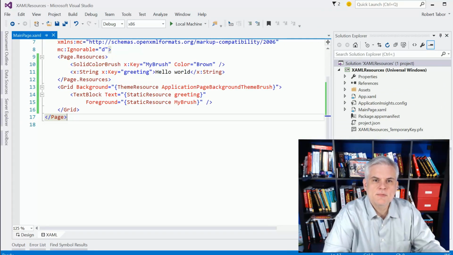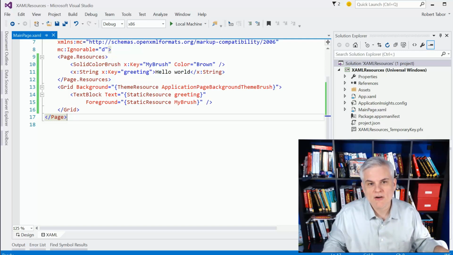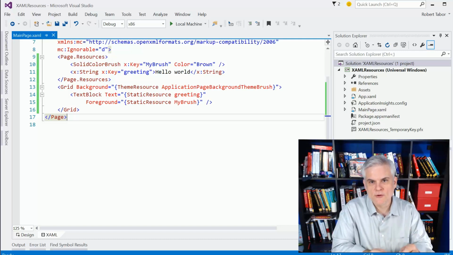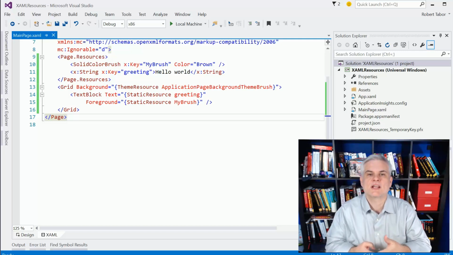Now, beyond simple resources, styles allow you to collect one or more settings that can be reused across a page or across an entire app for a specific control. Then whenever you want to reuse that style, you set a given control's style attribute and essentially bind it to the style that you define.